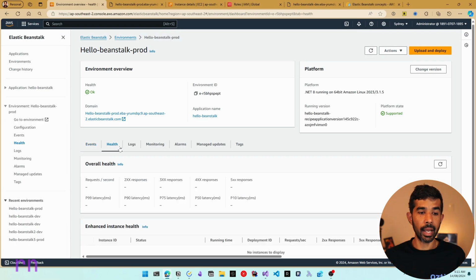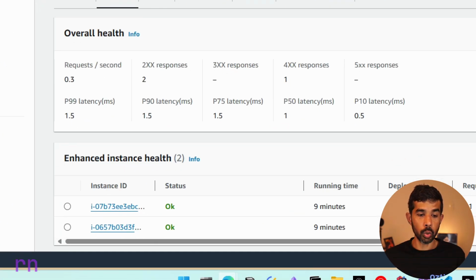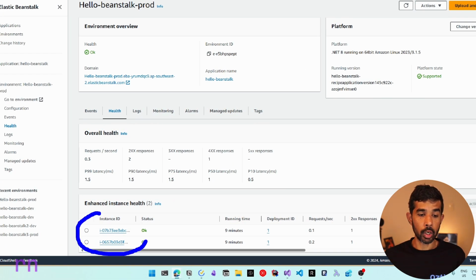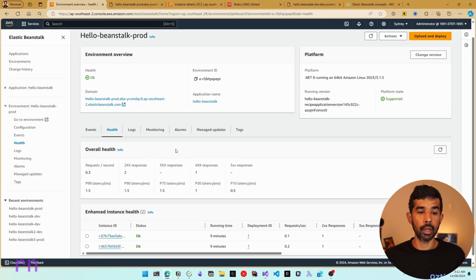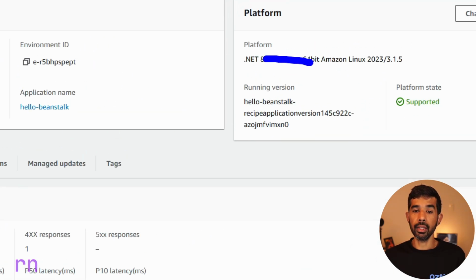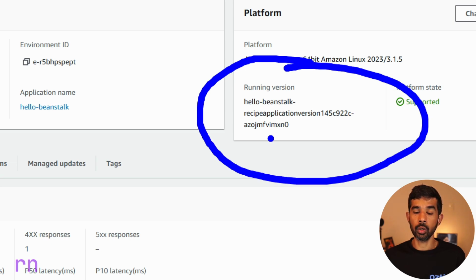If you navigate to the Health tab, you can see here we have 2 instances that are running. This is because we had specified this as load balanced and have 2 instances. In this case, there is also a load balancer that we have been set up with, which is what is routing this URL. Now in production, we are still running the old version of our application code, which is why it was only returning 5 results.